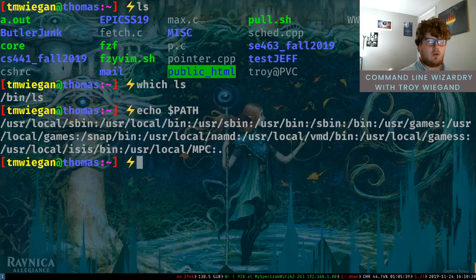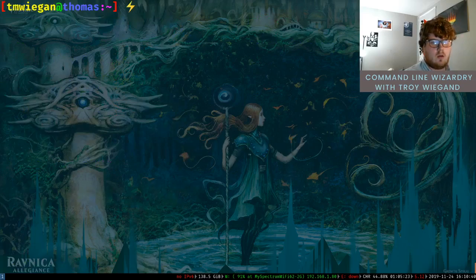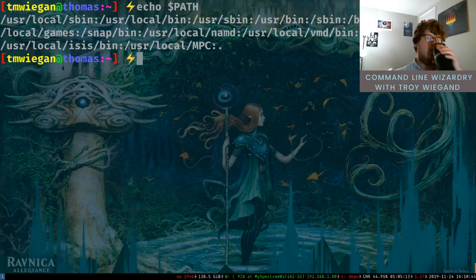Sorry, let me test something real quick, because I didn't realize I had dot in my path. Oh, I do, sick, okay. But yeah, let's run that command again, echo $PATH. A lot of these are gonna look the same. It's gonna be like /usr/local/sbin, /bin, /usr, so a lot of stuff like that.